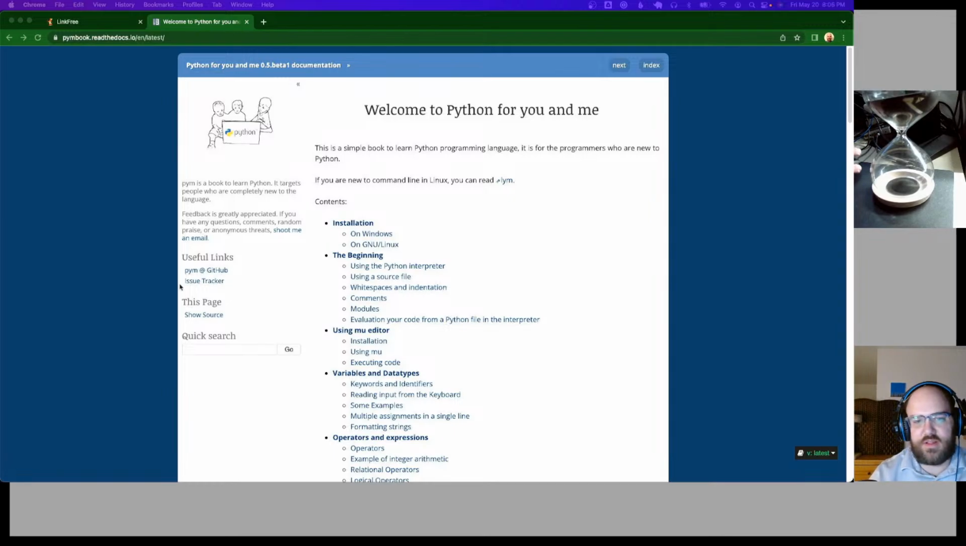Hello. I would like us to go through the book called Welcome to Python for You and Me. I just found this book and it looks pretty promising. It says this is a simple book to learn Python programming language. It is for the programmers who are new to Python. If you are new to the command line in Linux, you can read the linked book. I'm going to skip that for now. Contents, installation. I'll assume you've already installed Python.